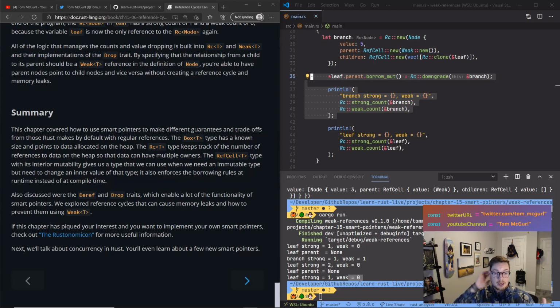So in the beginning, I was saying, oh, RefCell seems like it's used for testing, maybe not real code. Here we saw how it can be used in real code. The book was like, yo, Tom, shut up and finish the book, right? And so we saw how it was used, and that's pretty awesome. Also discussed were the deref and drop traits that all three of these things have, right? Which enable a lot of the functionality of smart pointers. We explored reference cycles that can cause memory leaks and how to prevent them using weak.